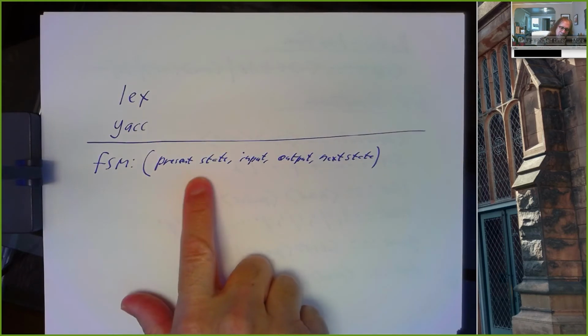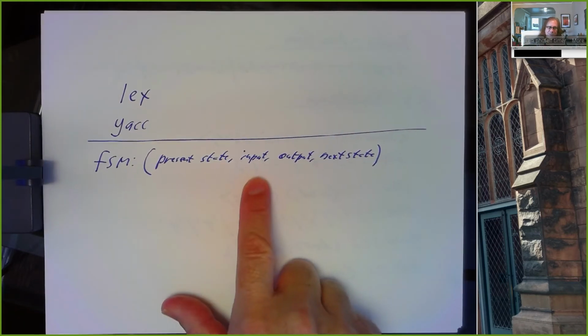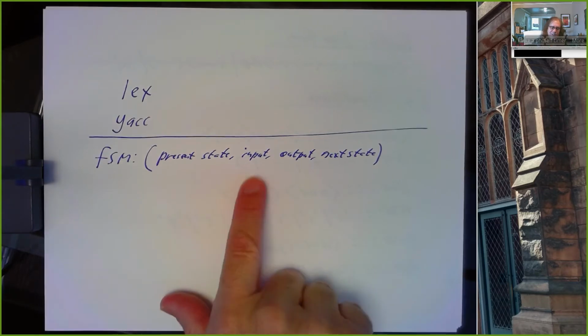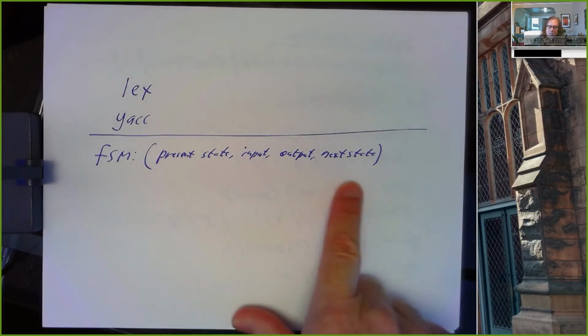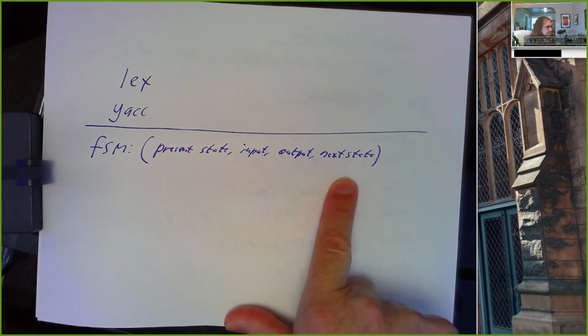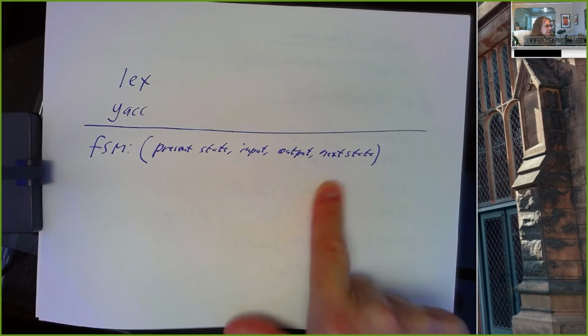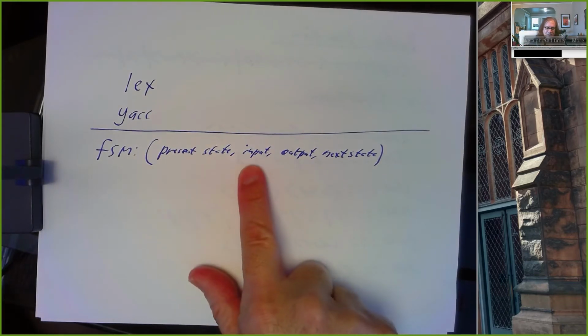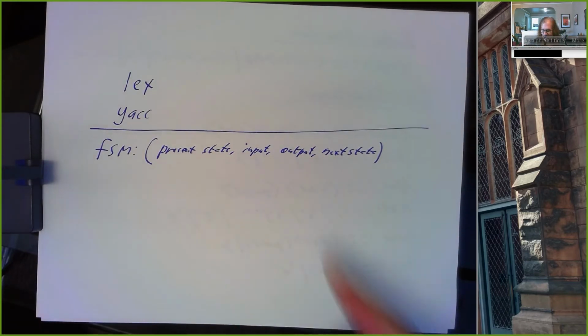So you have a current state or a present state. You have some piece of input. And based on a table of information, the machine will, in this state with this input, generate some output and change to another state. All right, that's the whole life of a state machine. I'm in this state, I see some input, okay, I'm going to generate this output, I'm going to go to this new state. And that's all it does.